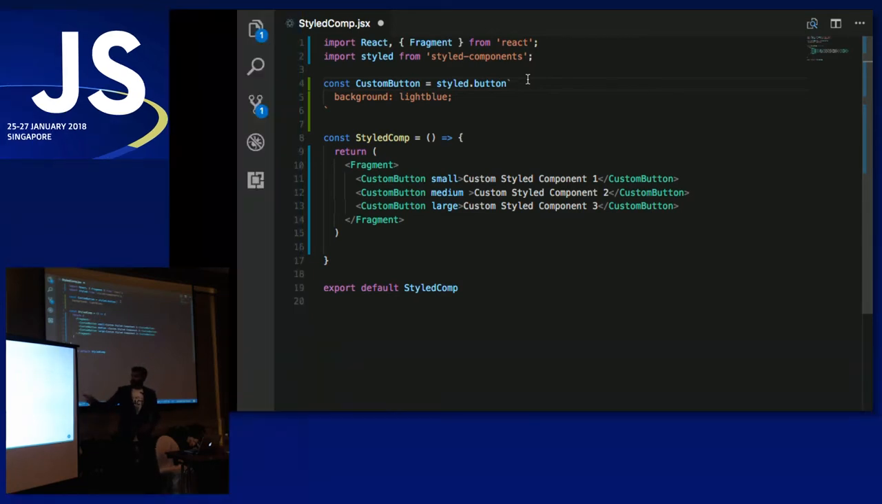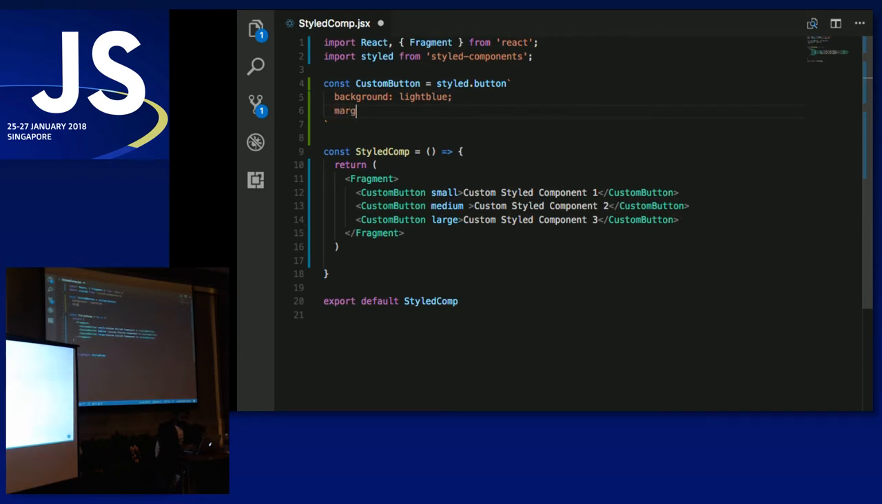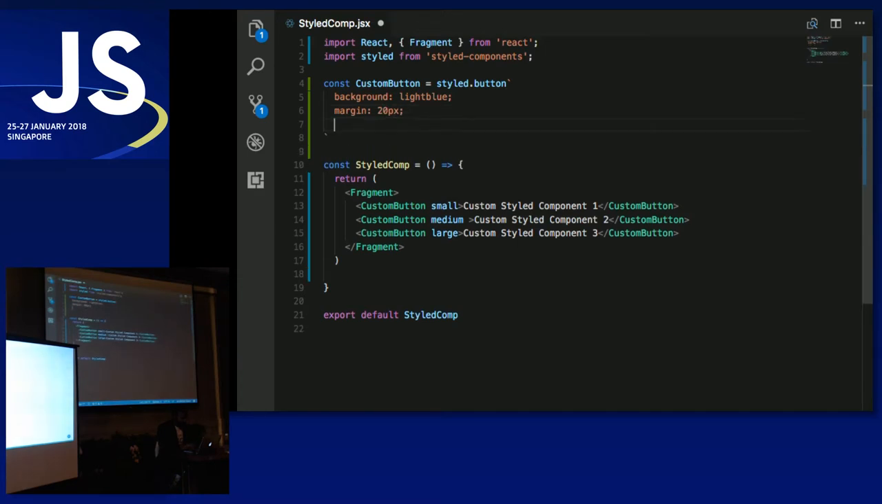So we have created our custom props, small, medium, and large. Now we are going to read those props within our styled component. So let's create a margin so that the buttons are spread out. Let's put in a margin. So now we use template literal notation to read properties or read JavaScript within the templating notation. So for that, it's props.